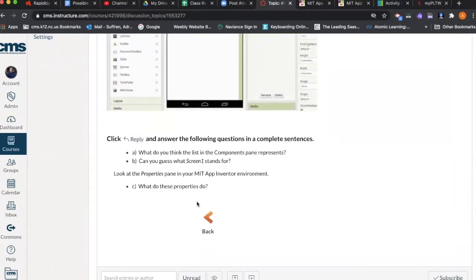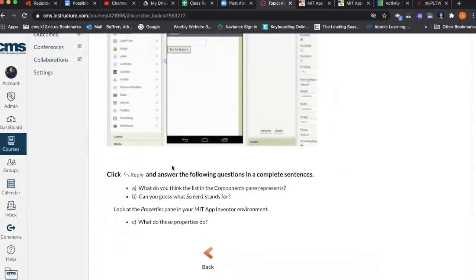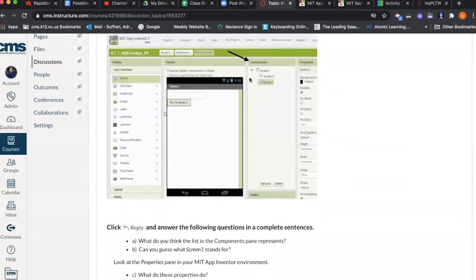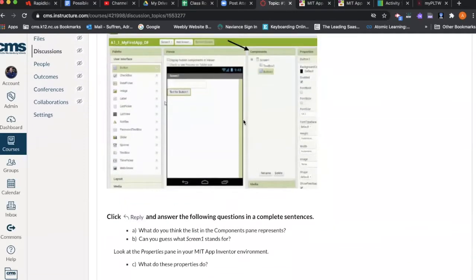You have 3 questions. Question number 1. What do you think the list of components pane represents? Can you guess what screen 1 stands for? Okay. See screen 1 right here? Can you guess what that stands for? And question number 3. What do these properties do?